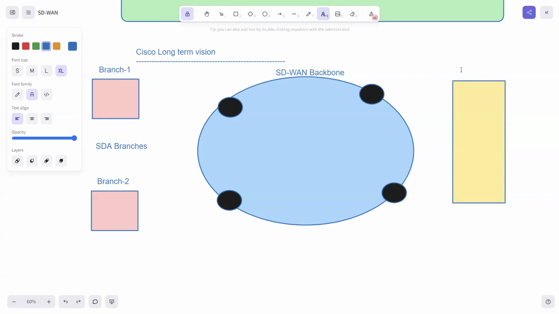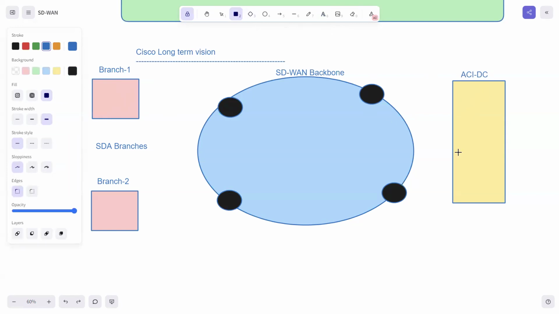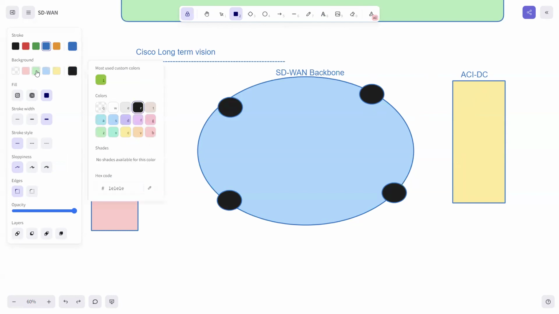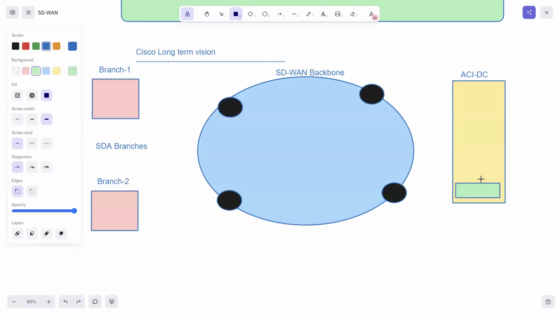Then I have an ACI based DC. In that data center, I may have servers. So let me go and pick some servers here. Green, I'll use green. Servers are there, server farm is there.